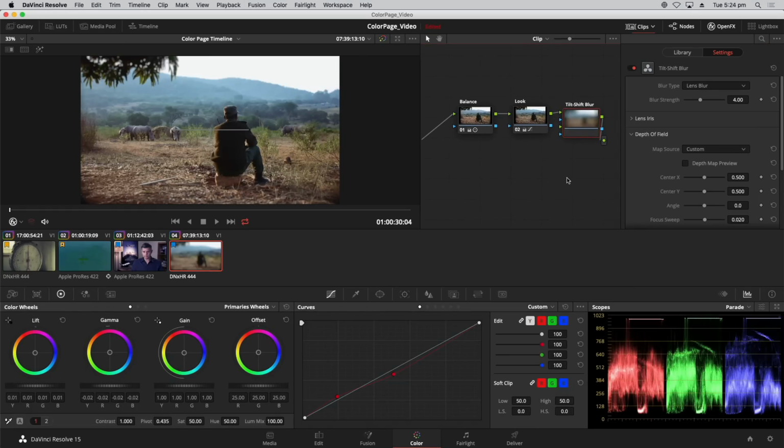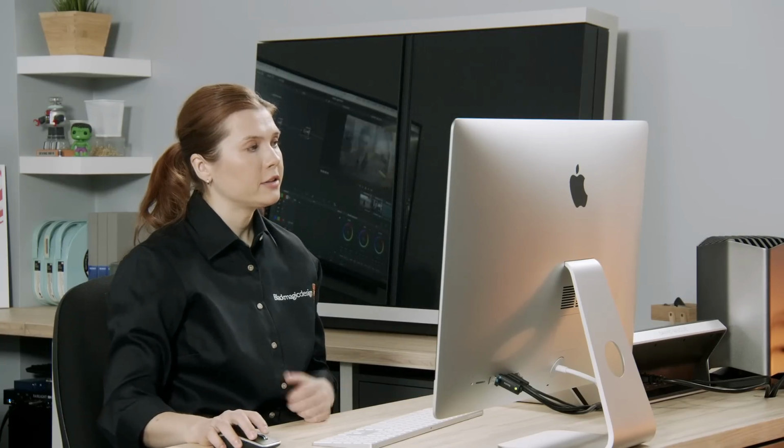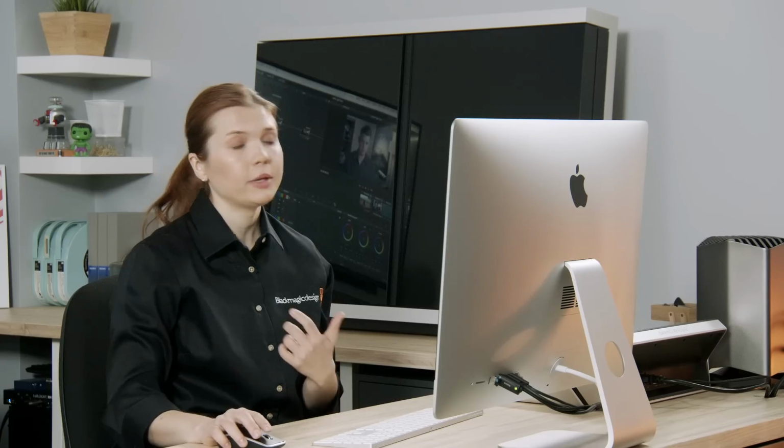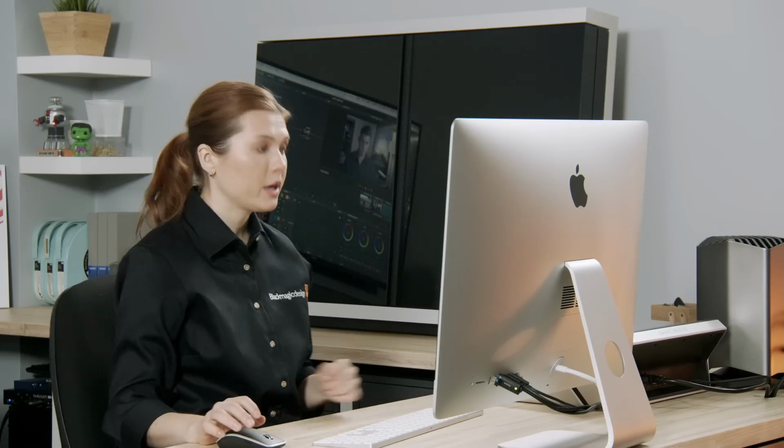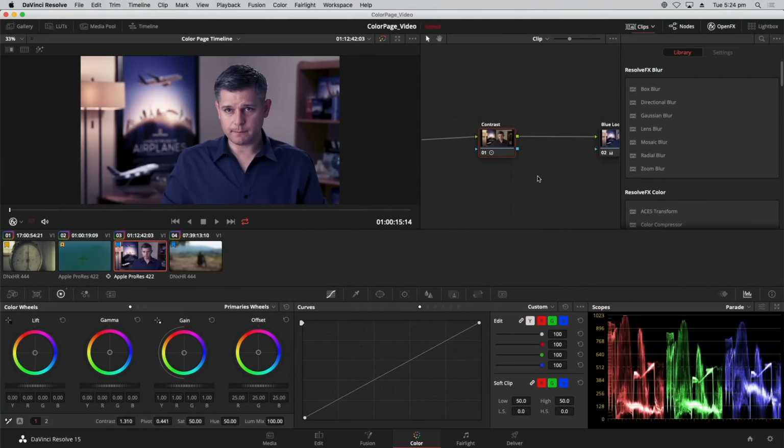ResolveFX can also be combined with secondary tools, like I just said. So I'm going to go back to this shot that I had of this gentleman, and here we're going to obscure his face and protect his identity. It's a little late at this point in the day, but you know, we'll do our best.